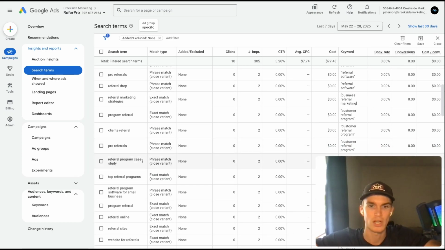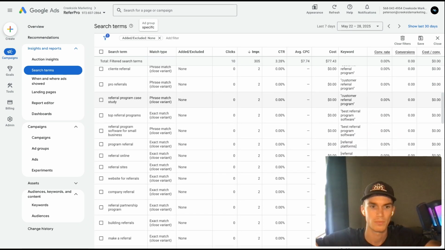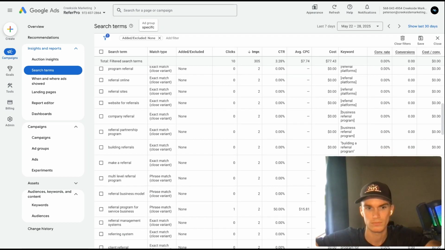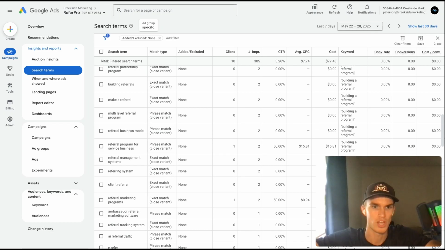Referral program case study. This is one that it's kind of 50-50. These are more people doing just research. It could be excluded, but we're going to leave it. You'd rather be safe than sorry. So if you have any questions about it, reach out to your account manager. Let them know you had a question about a certain keyword, and that way you can talk about it. But don't exclude it if you're not certain. And so most of these are looking pretty solid.